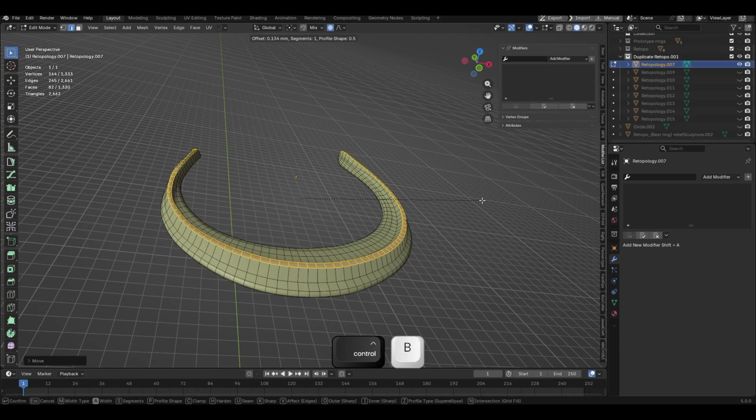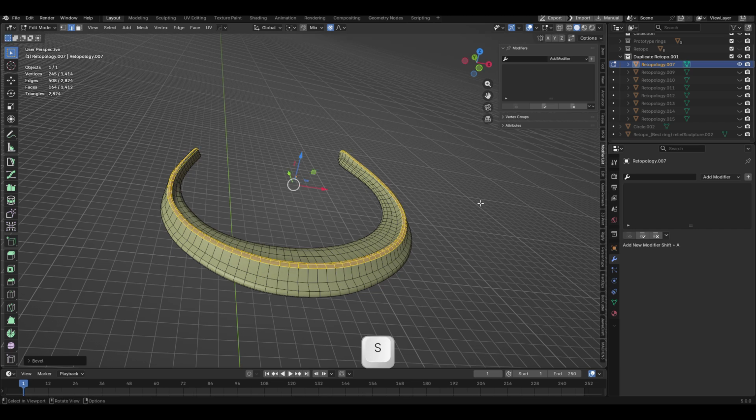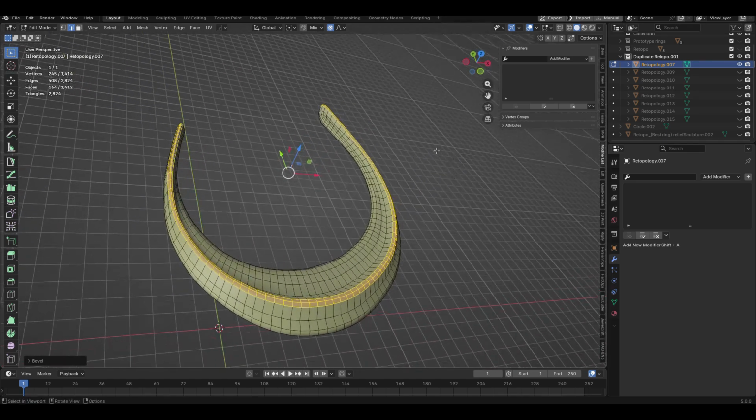Then we soften the edge by pressing the Ctrl-B keys and adding segments to it with the S keys. And we check the model in solid mode to ensure the face normals.